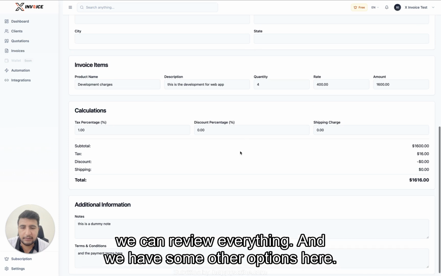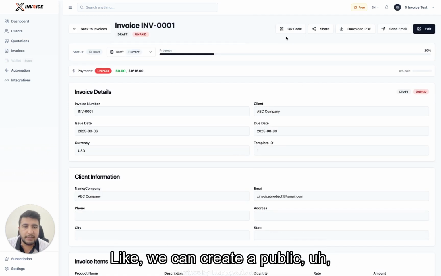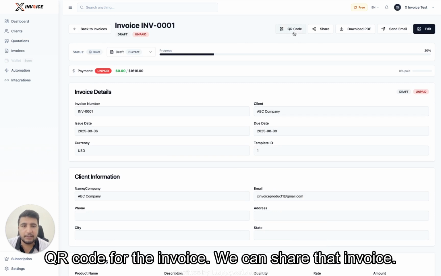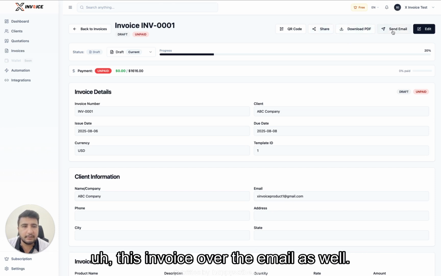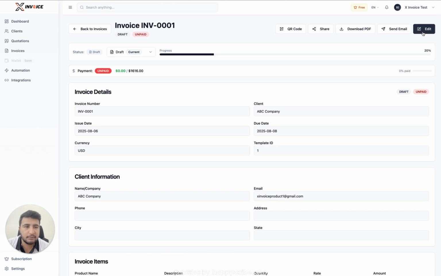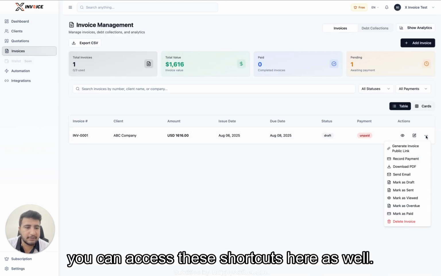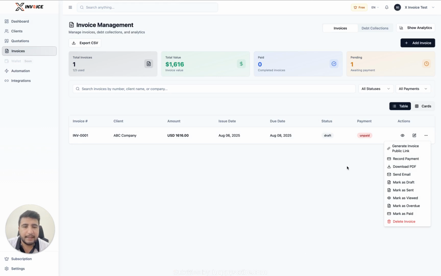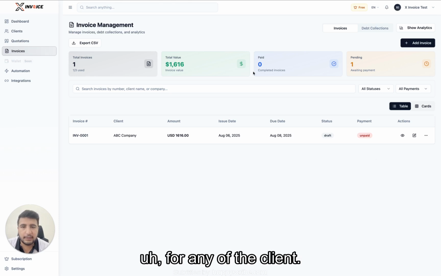Rest of these we can review, and we have some other options here. We can create a public QR code for the invoice. We can share that invoice. We can download it as a PDF. We can send this invoice over email as well, and if we want to edit it, we can just use these shortcuts. You can also access these shortcuts here as well. That's how you create an invoice for any client.